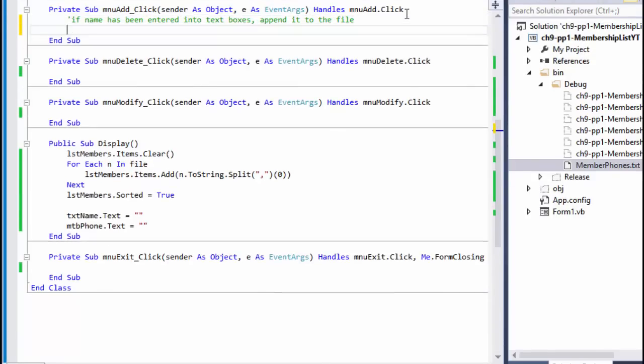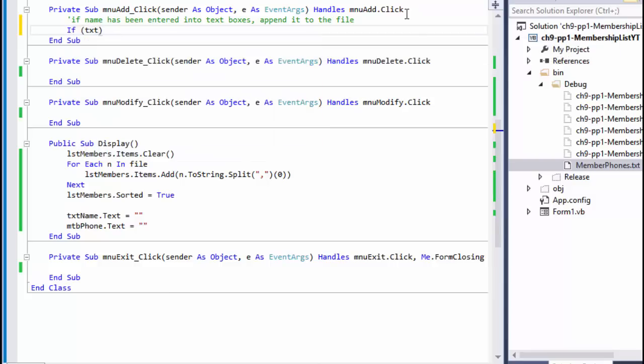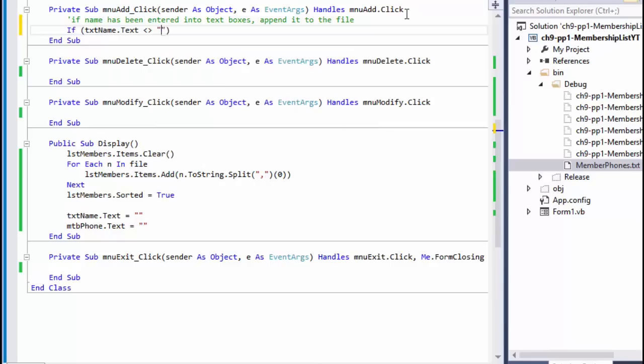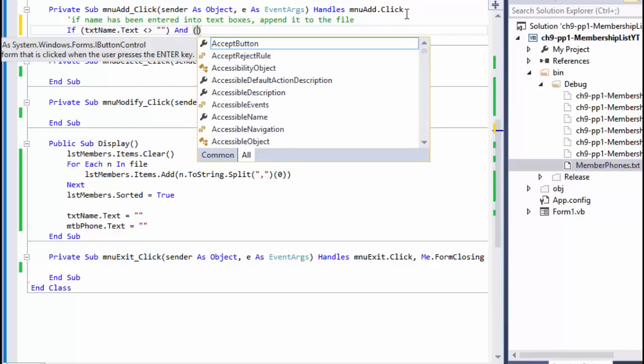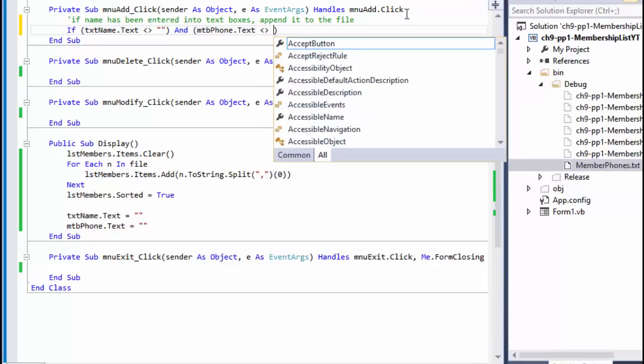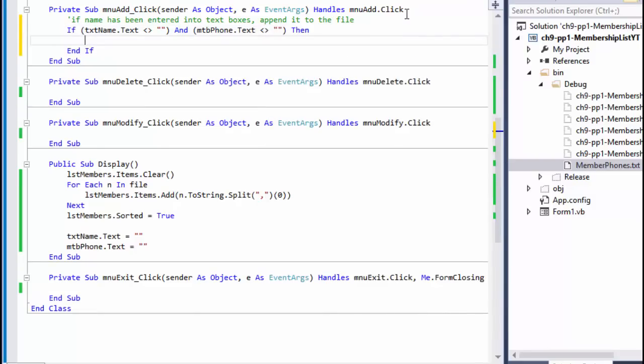So first we need to make sure that we don't add in empty records, because I don't want to just keep clicking add when there's nothing in the text boxes. So we will simply do a condition if the text name dot text is not empty and the phone, the masked text box phone dot text is not empty, so in other words both of them have to be entered, then we can proceed.